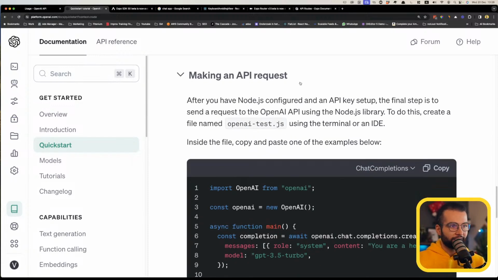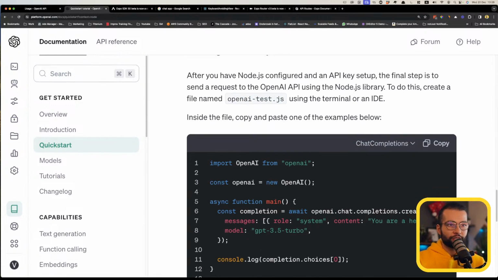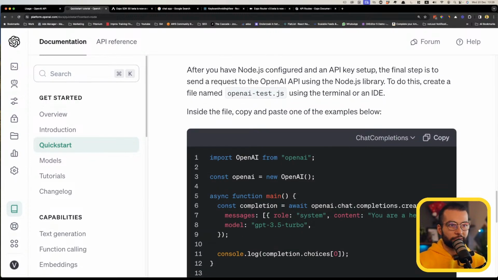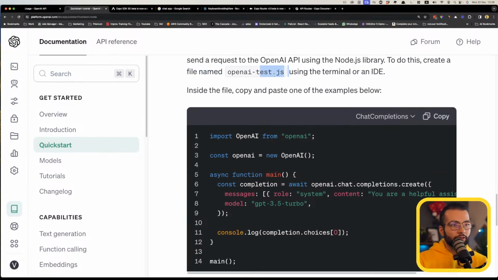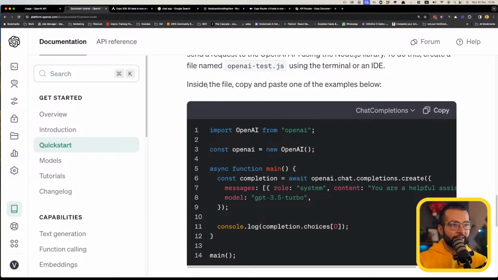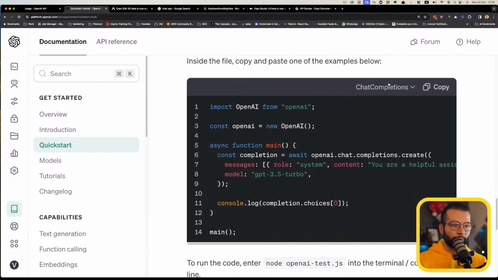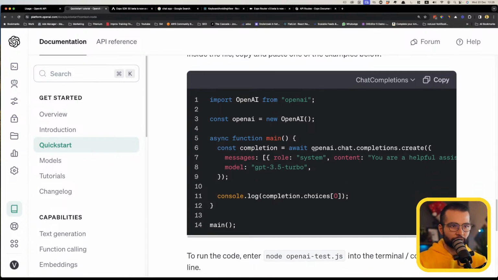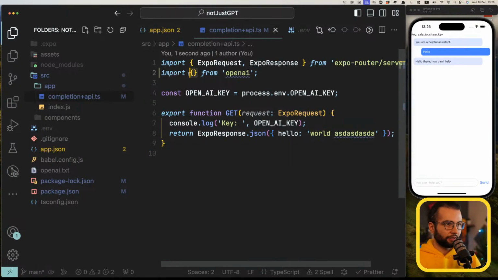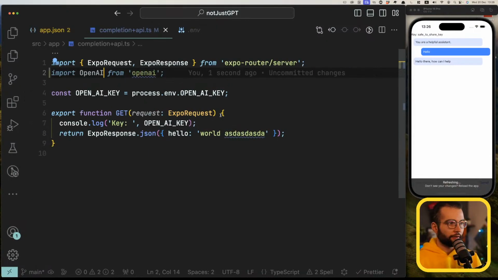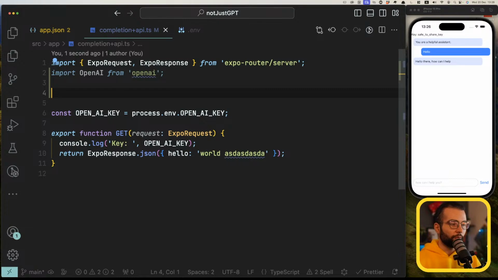So, making an API request. After you have Node.js configured and an API key set up, the final step is to send the request to OpenAI using Node.js. To do this, create the file name. Okay, we don't need to do that. We already have a file, and inside the file, copy and paste one of the following below. So what do we need to do? Import OpenAI from OpenAI. Let's do that in our project. We're going to import the OpenAI class from OpenAI.